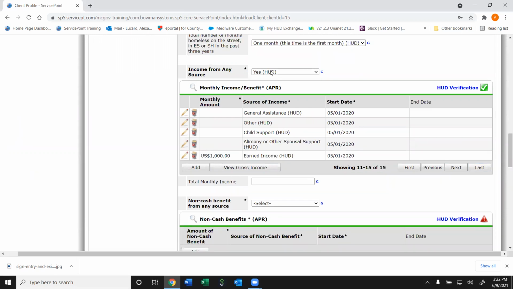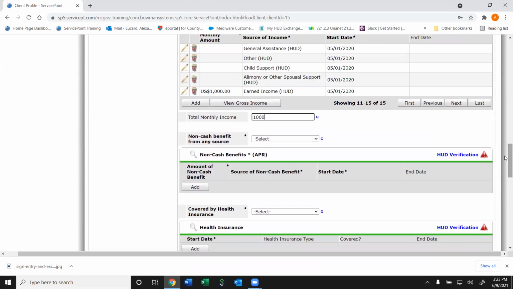We don't want this to be no up here and have $1,000 under earned income, because we will get a logic error. The system will tell us that there's an error when we try to run any reports, because we have no here and yes here. We want to make sure that we don't have any logical fallacies and that everything matches up. Same with total monthly income. If we're saying he comes in with $1,000, his total monthly income here should be $1,000. So on and so forth.